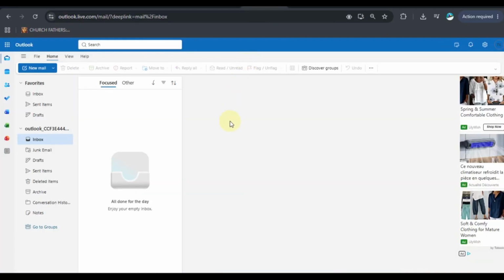After signing in, you'll arrive at the Outlook dashboard. This is the main hub where all your emails, folders, calendars, and other Outlook features are stored. At the top of the screen, you'll notice several tabs and menu options. Look for the View tab and click on it. Inside the View menu, you'll find different options related to how your inbox and email content are displayed.